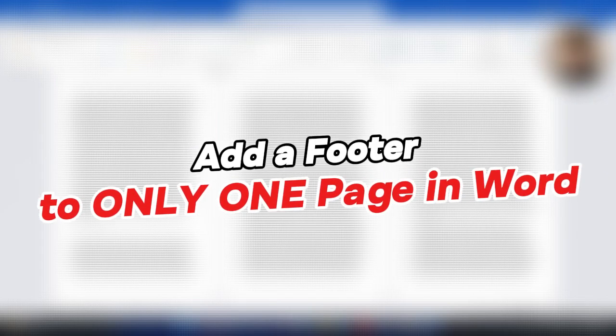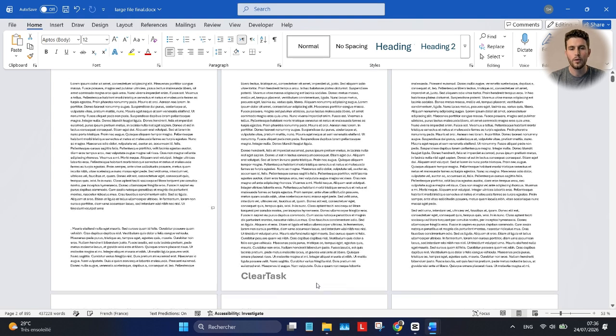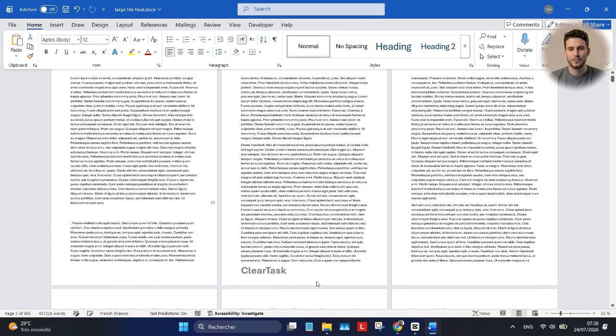Welcome to ClearTask. Today I will show you how to add a footer to only a specific page in Microsoft Word without affecting the rest of your document.